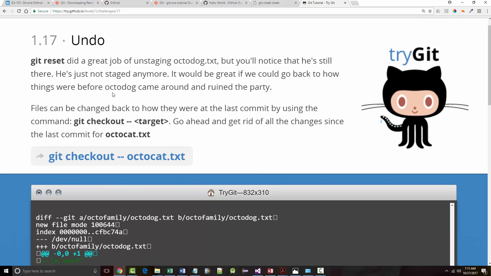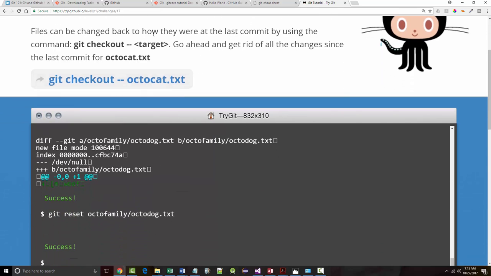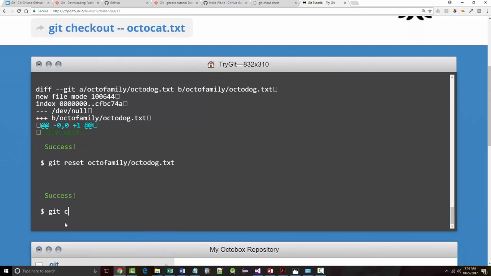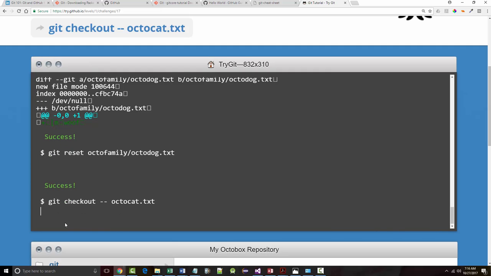It would be great if we could go back to how things were before the Octodog came around. Files can be changed back to how they were at the last commit by using the git checkout command. git checkout -- space and then whatever the target is. So the author says go ahead and get rid of all the changes since your last commit by running this command. So we want to run git checkout -- octocat.txt. So I'm saying check it out and basically remove everything that we put in since the last commit.